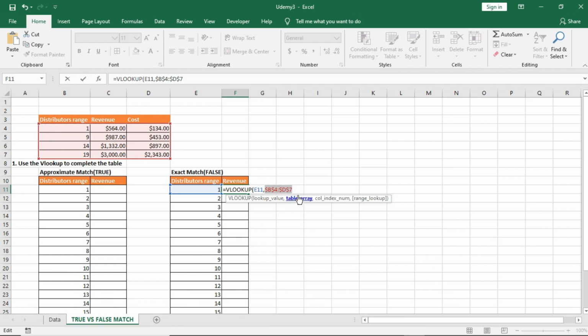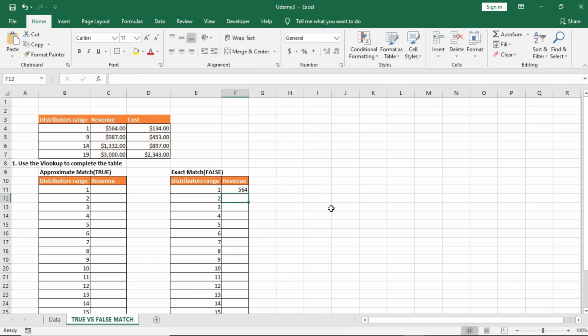Now that it's locked, the next thing I'm going to do is put in my column index number. What column am I trying to search? This is column number 2. So I'm going to put in the number 2. Sorry, not closing my bracket yet. The next thing I'm supposed to do is to say an exact match, which is this over here, which is false. And I close my bracket and click on enter.